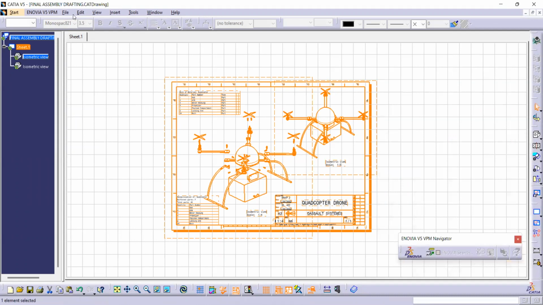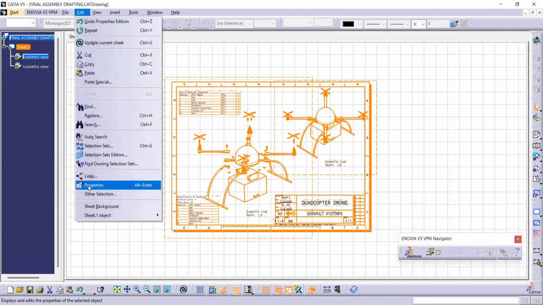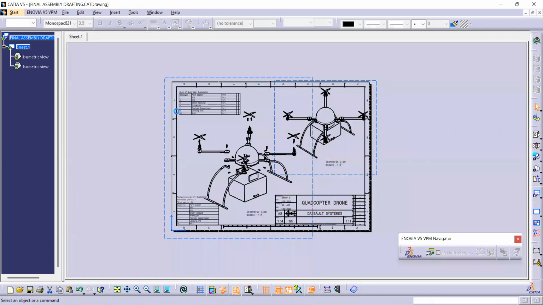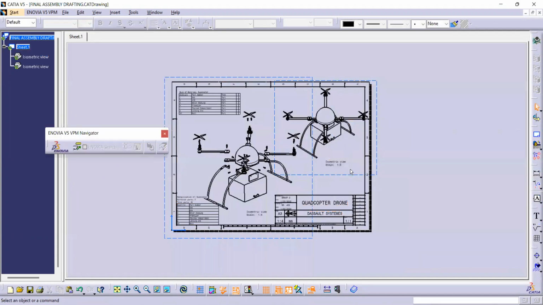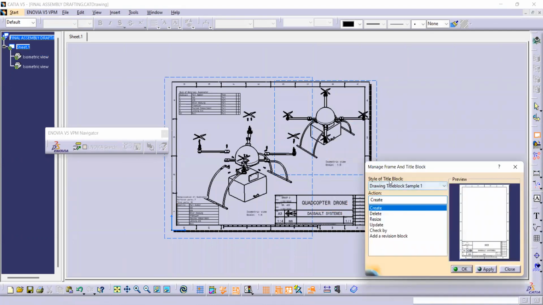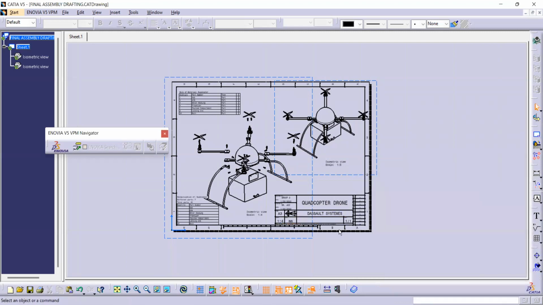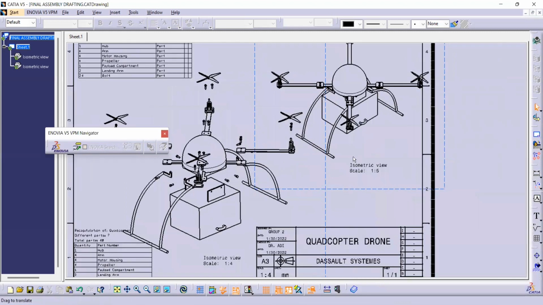After that, we will go to Edit and go to Sheet Background. Now we need to make the title block. To make the title block, we are going to choose this function, Frame and Title Block. For the style of the title block, we are going to select Drawing Title Block Sample A. We're going to create it, and we're going to have an empty title block.